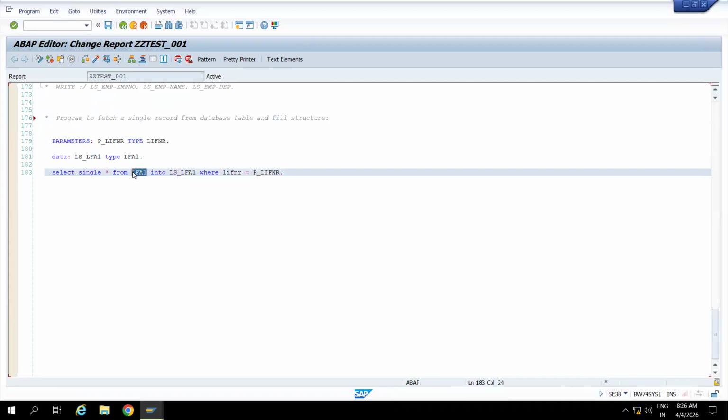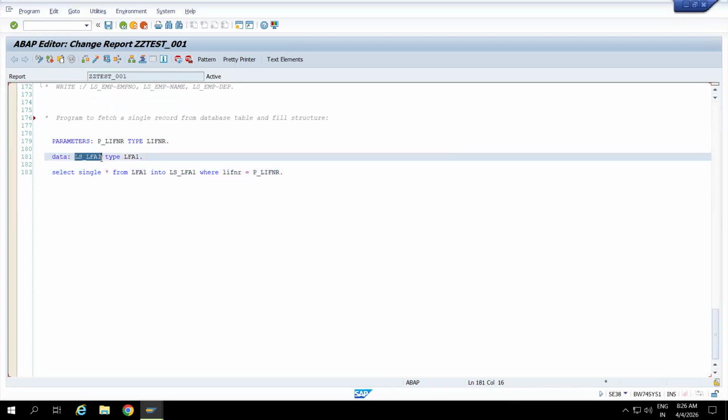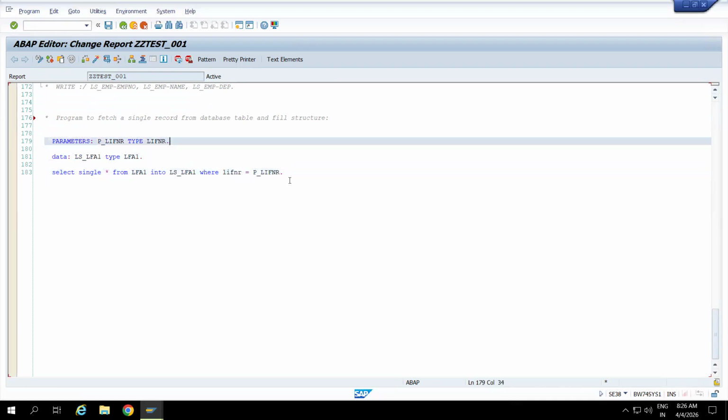This is the database table where we are using the select statement. We are fetching data from this table. Now, single star means if you don't give single, it will fetch the complete set. Only select single star means only one record comes and is put into the LS_LFA1 work area. We already declared this LFA1 work area, and whatever you give as input, it will fetch.